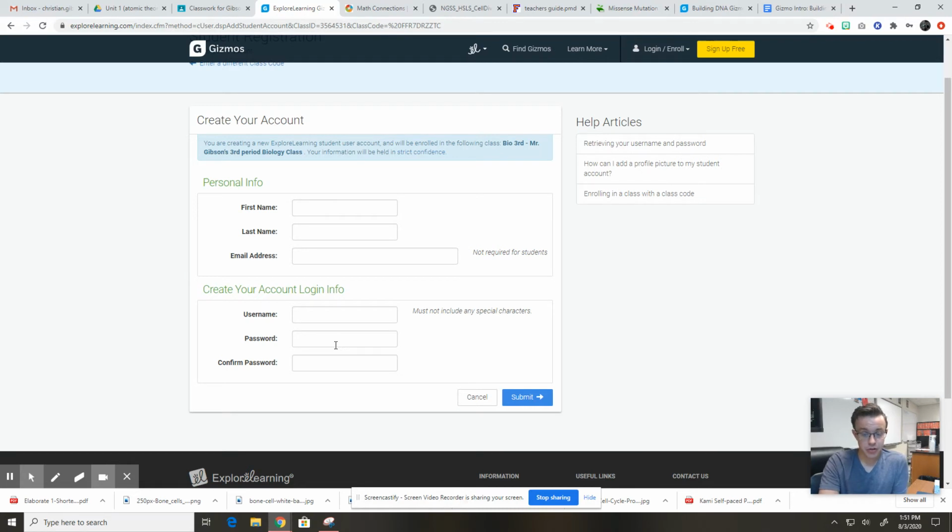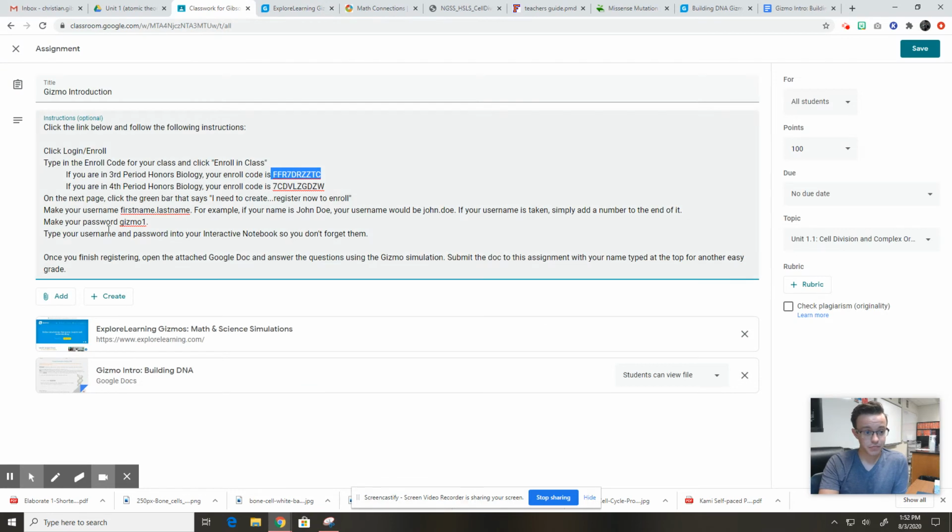Everyone's username and password are going to follow the same format. It really doesn't matter if anyone else has your password for this. It is totally okay if everyone has the same password. So just so that everyone remembers it, I ask you to make the password what I've put on here. Your username needs to be your first name dot last name. For example, if your name's John Doe, your username would be john.doe. For me, it would be Christian.Gibson.